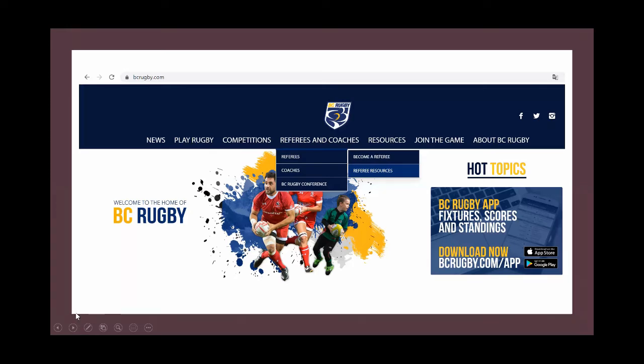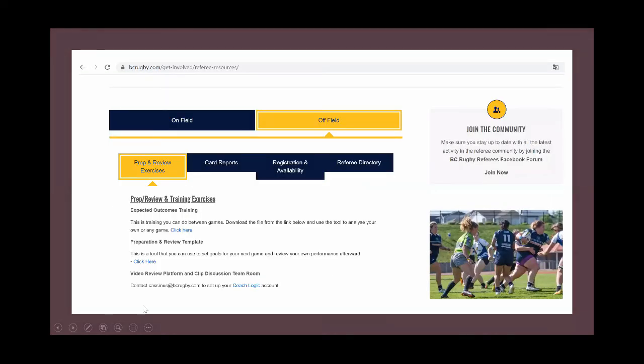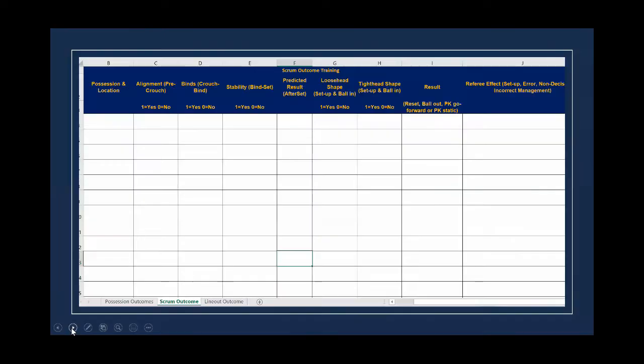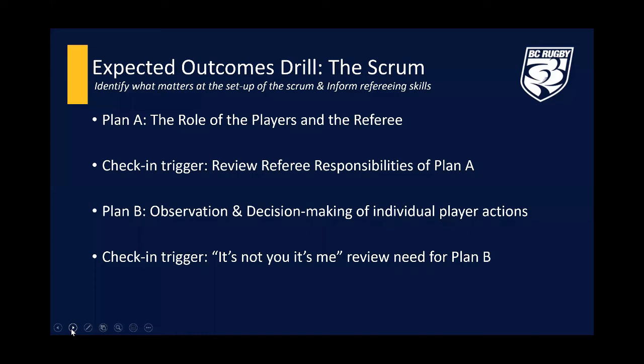So the tool we're going to be using to go through the process today is available at bcrugby.com. If you go to the referee and coaches section, click on referee resources and off field, you'll see that there's the prep and review exercise training. If you click here, you'll be able to download the Microsoft version. There's also a Google version of the doc. So we'll just go through the tool really quickly for everyone at home.